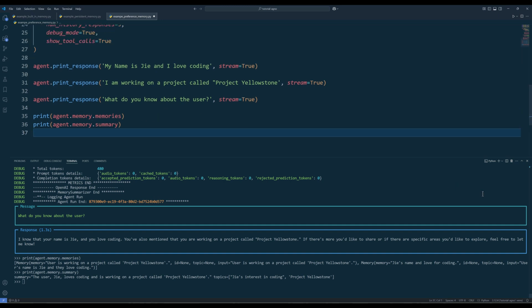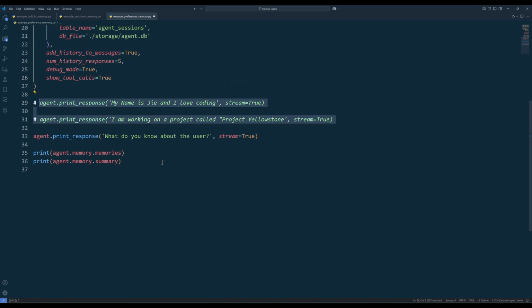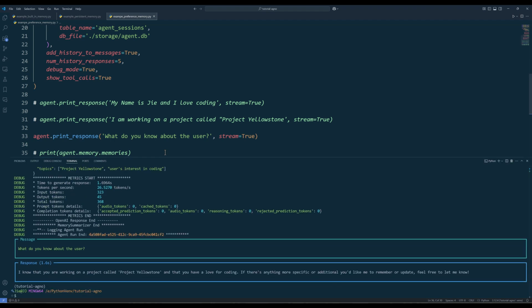Notice that here the session ID is absent. But if I ask the agent, what do you know about the user? It will still remember the project I'm working on and my hobby, the important stuff that can be helpful for future conversations.